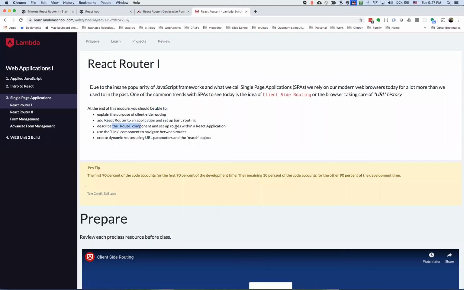We've talked about the Route component, and we've used it. We talked about the Link component, and we've used it. And now we've just finished talking about dynamic routes and how to use that together with the match object. There's much more that we'll need to cover as we dig into React Router 2 coming forward.